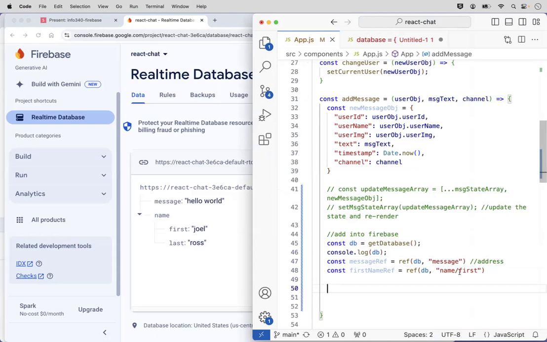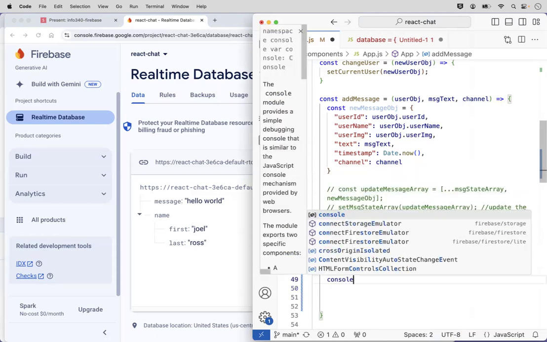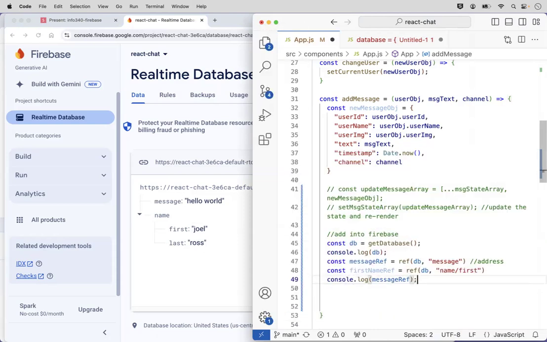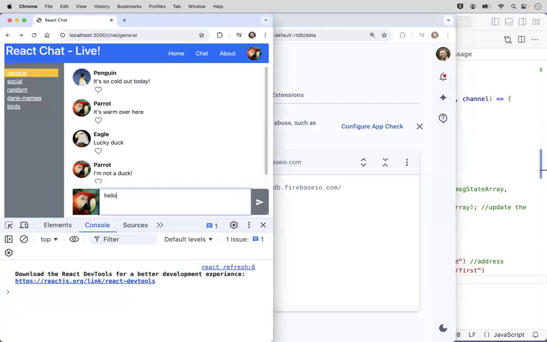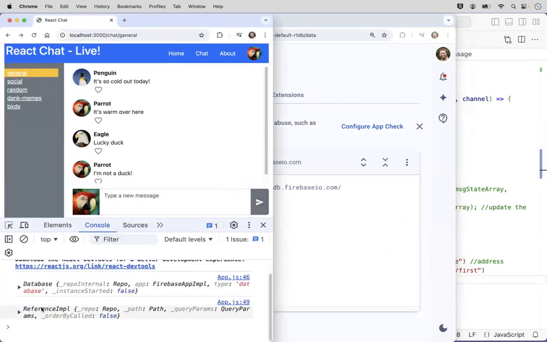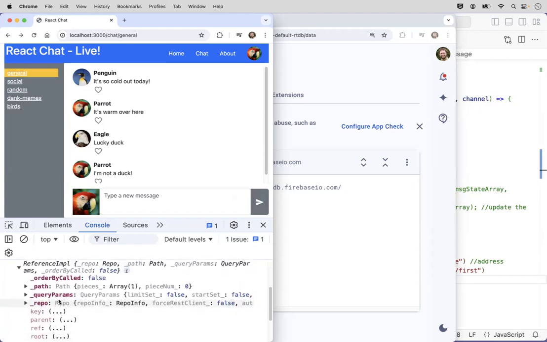Awesome. And again, to be very clear, I'll even log this out just to make sure it's really clear. If I log out the message ref when I hit submit, my message ref does not contain the data. It's not data at all. It's literally just the path, the direction, the address on where to find that data. A reference is an address. That's all it is.